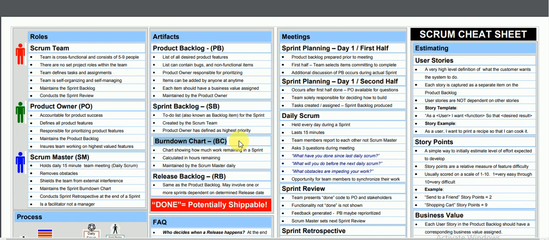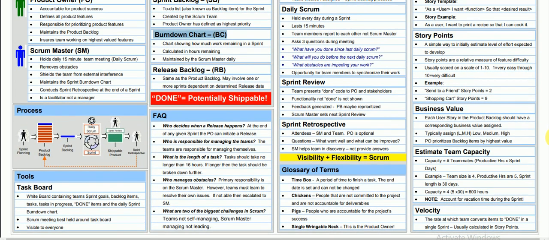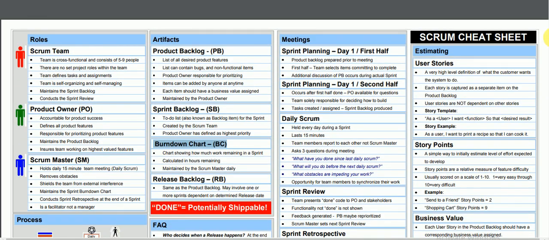Okay, fine. Now, meetings. What are the various meetings we are going to have in the agile process? Sprint planning. Sprint planning happens at the beginning of the sprint, once the product owner has prioritized the stories we are targeting for that sprint.